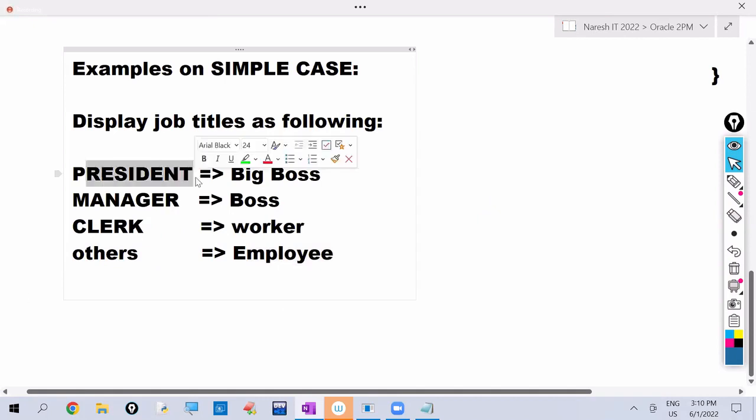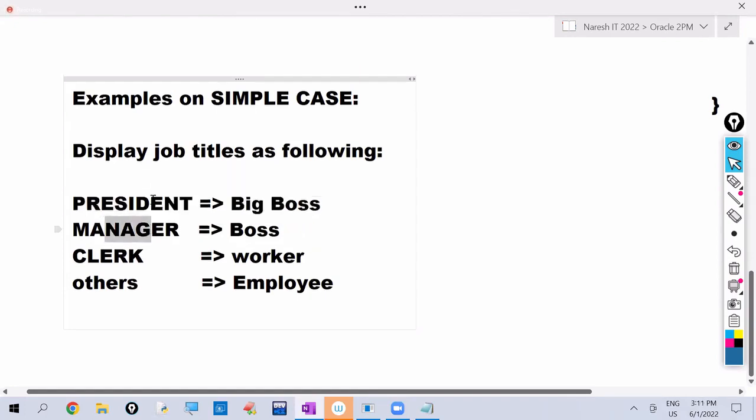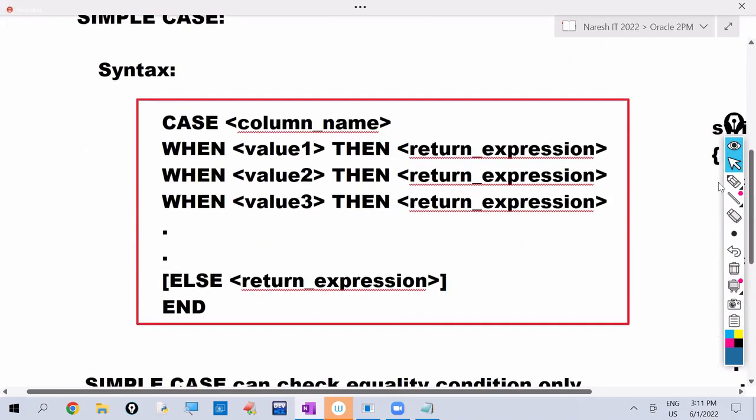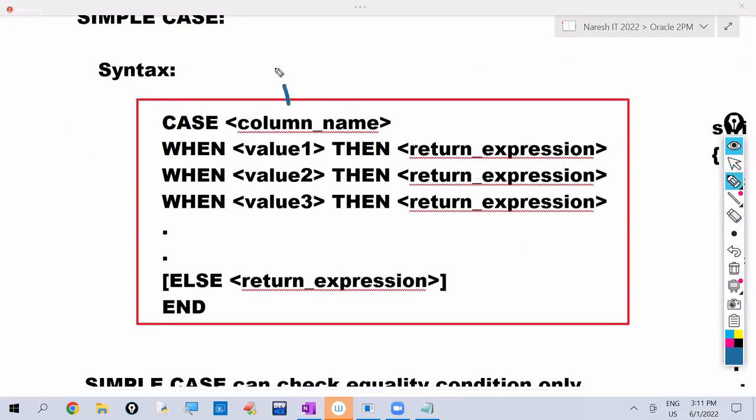So president, manager, clerk, these are which column values? Please confirm. Job column values. So we need to check the job value now. Job value, president or not, manager or not. Like that we have to check. Now follow this syntax. Case, which column name do we have to give here? Job.